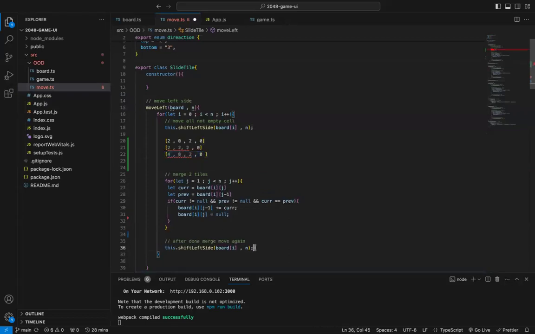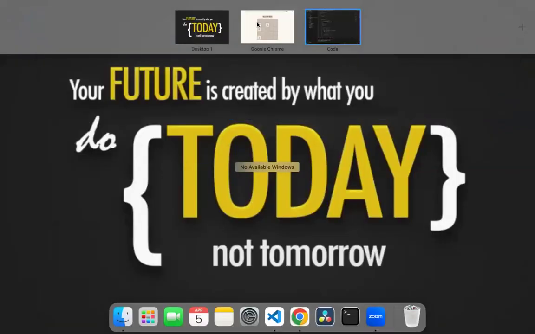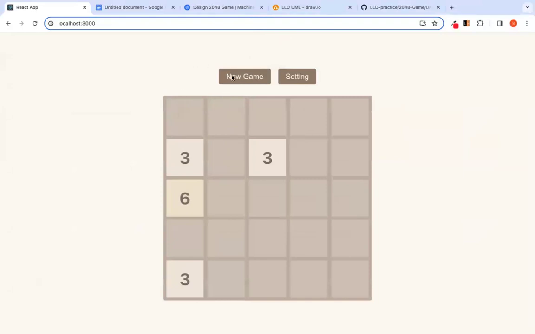So that's why again I have to shift all the numbers to the left side, and whatever the empty cells are go to the right side. So like this, this is the logic I tried with the game. It can be improved, but yeah, that's it. Thank you.